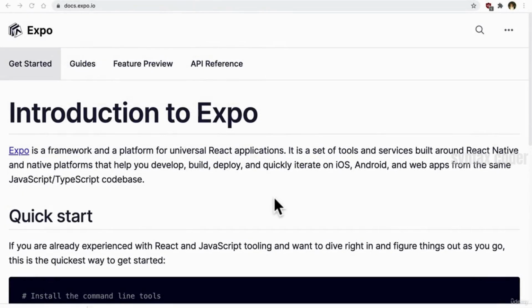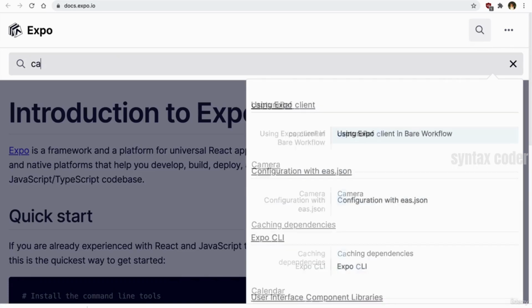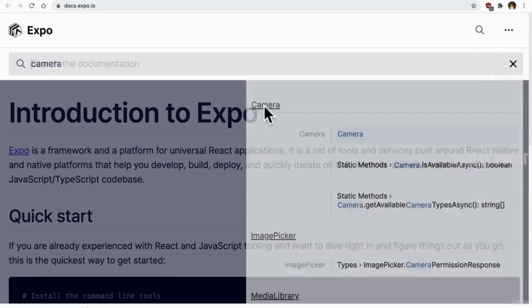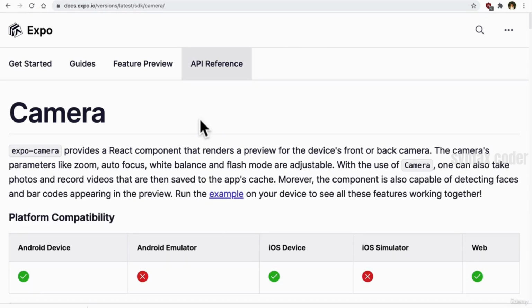As with everything we do, when we're trying to implement a new feature, we can reach to the Expo documentation to give us a sense of how we can accomplish this. So if we press the search function and we said camera, what we can see here is that they have an entire document specified for how to use the camera.